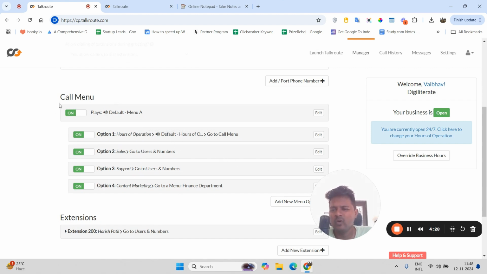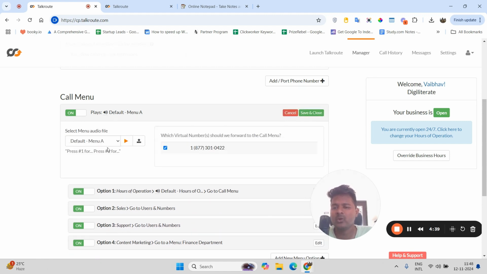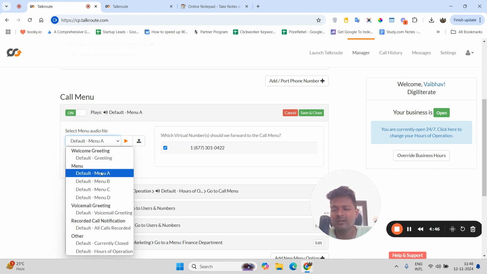How it works, by the way: you are seeing these four bars. The first bar is nothing but the call menu option. Here you can edit this and upload your own call menu audio. I highly recommend it because the default menu options might not be relevant for your business or for your team departments. So you can customize that menu as per your business.